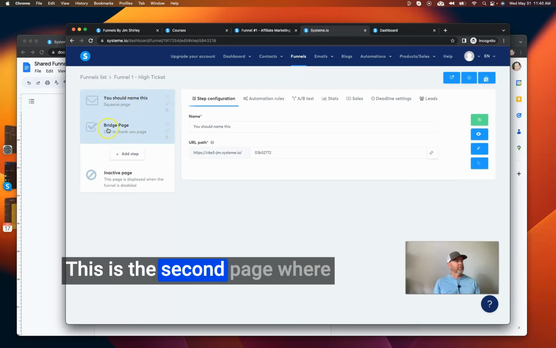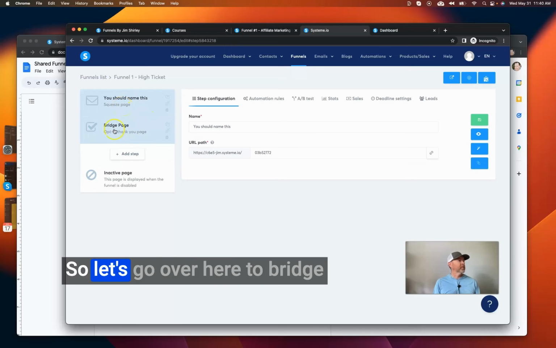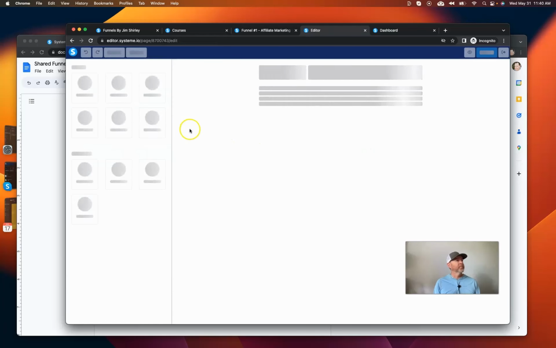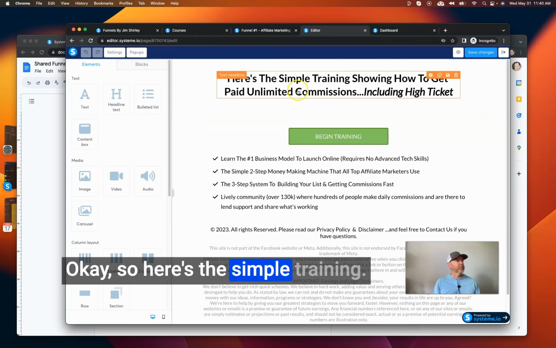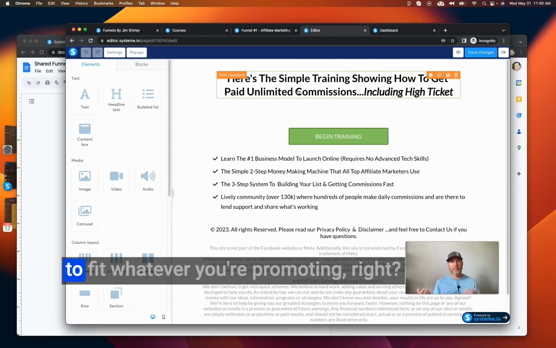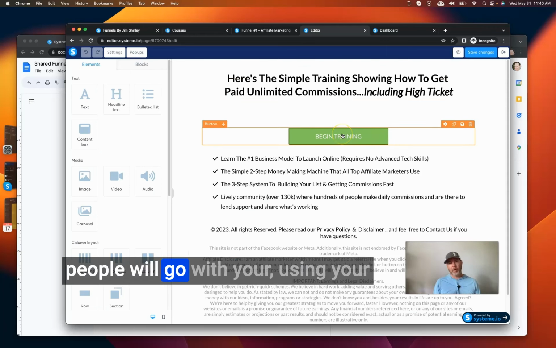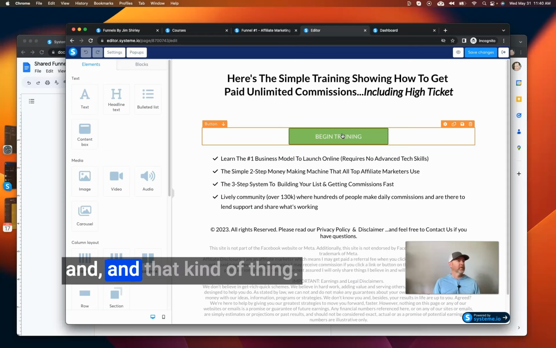Okay, this is the second page where I usually have those links. So let's go over here to bridge page, and we'll take care of that affiliate link, because that is important to make sure we update. Okay, so here's the simple training. So this is where you want to edit this to fit whatever you're promoting, right? And then here's the button where people will go using your affiliate link to whatever program, and that's how you get paid commissions and that kind of thing.